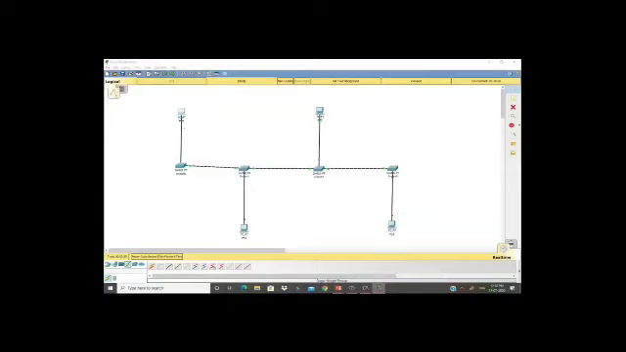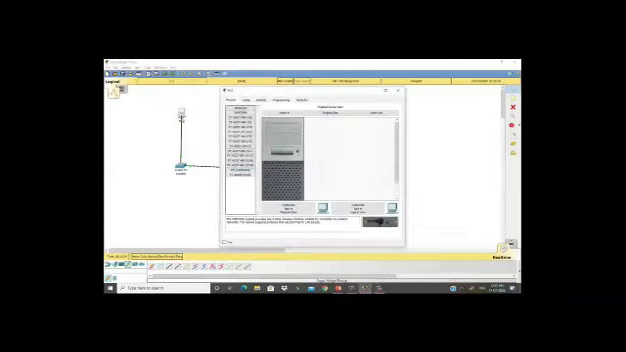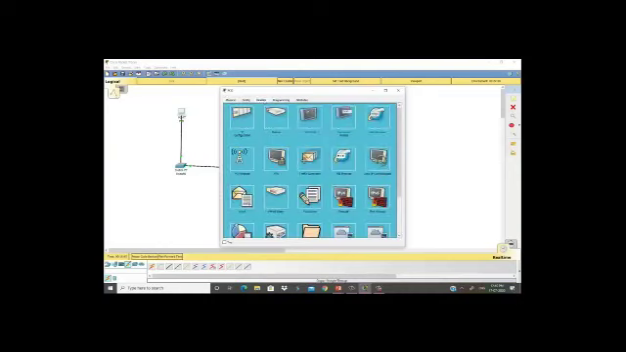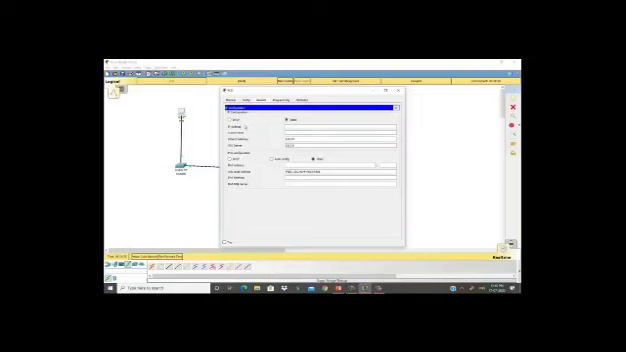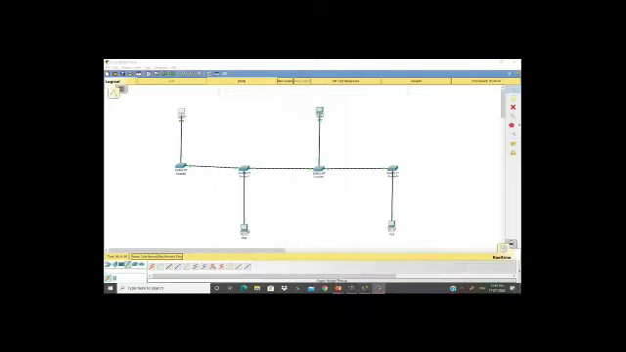Now you need to configure each individual end device. To do the task, you need to click on this end device. Once you click on this end device, it displays this window. Here you just click on this desktop, it displays this window. Here you just click on this IP configuration. Once you click on that IP configuration, it displays this window. Here you just click on this static radio button and set the IP address as 10.1.1.1 and you just click on this subnet mask field so that it automatically takes the subnet mask. Like this, you need to configure each individual end device.